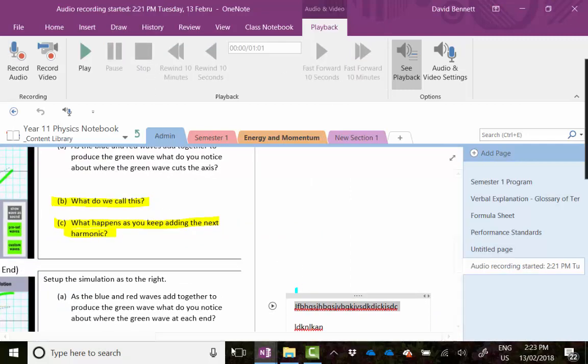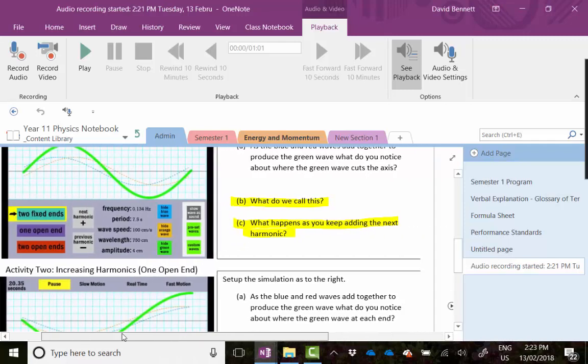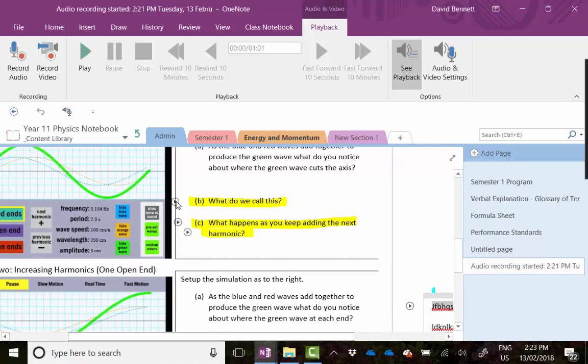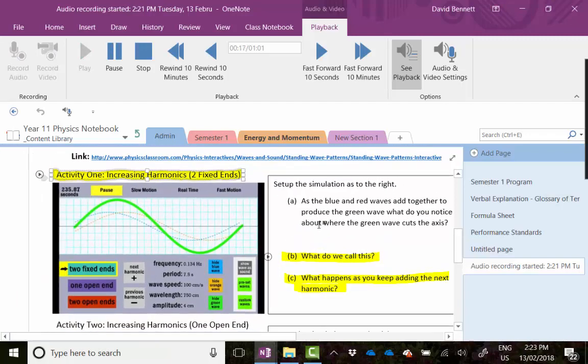Now the other thing is, they don't have to go through the whole thing from the beginning. They could actually go over here. If you click on that, that's about doing 2 fixed ends. Then we just play that part of the video. So you've got a little thing there.